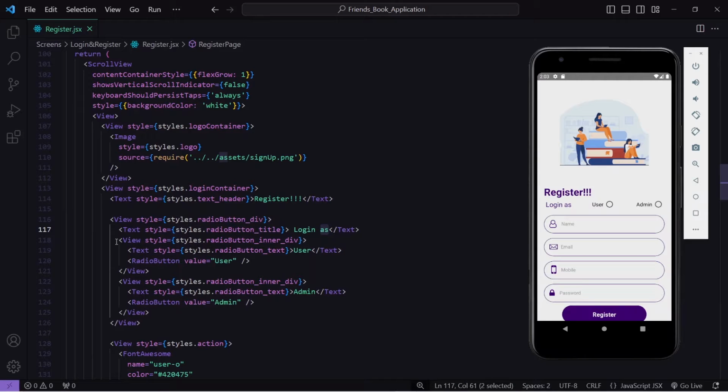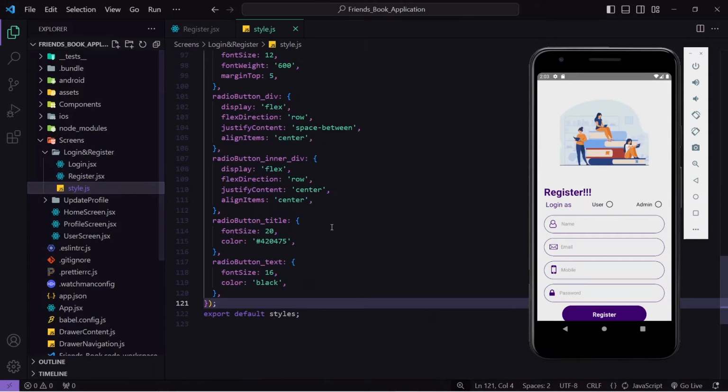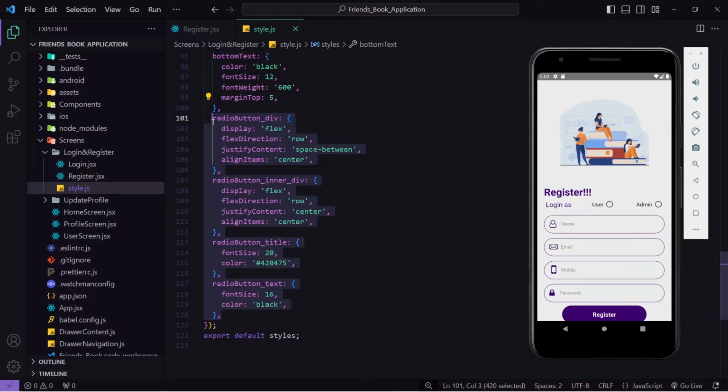After that, I have created another view which consists of two things. One is a radio button and the label of the radio button. So here I have created user and admin, and you can see the UI is not looking that good, but it is okay. And also inside this style.js, I have added this CSS. So you can copy this.